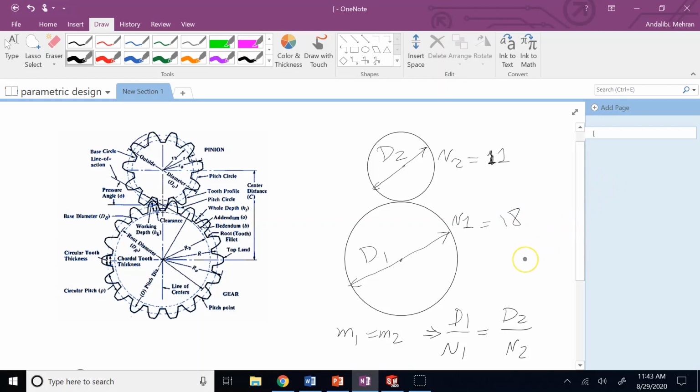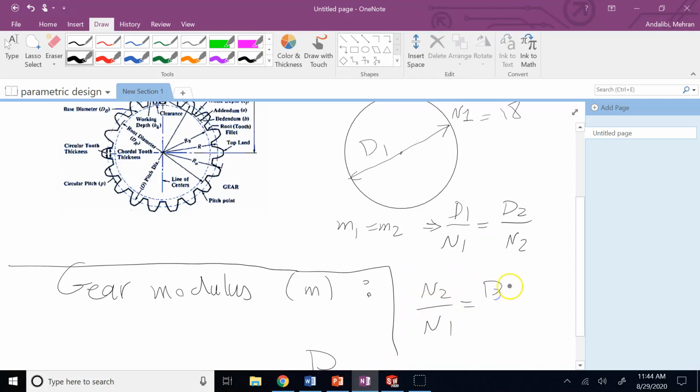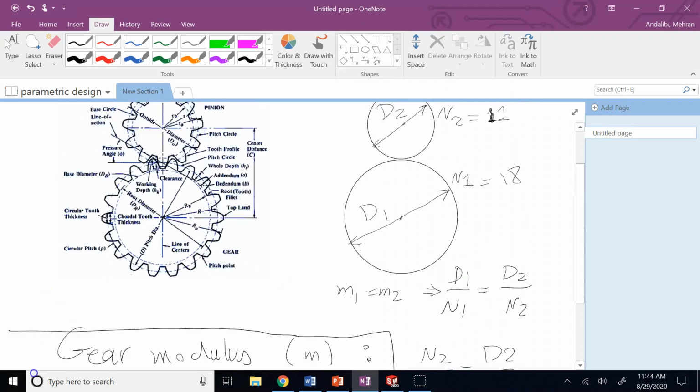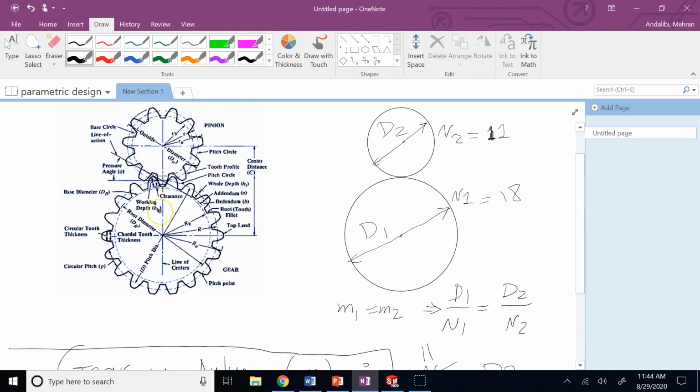So then from here, you can also say that N2 over N1 is the same as D2 over D1. And since here N2 over N1 is 11 over 18, so the ratio of the diameters, or the size of its two gears, is also equal to 11 over 18.